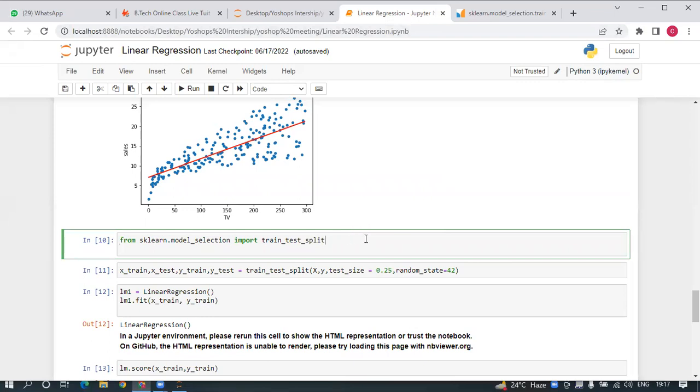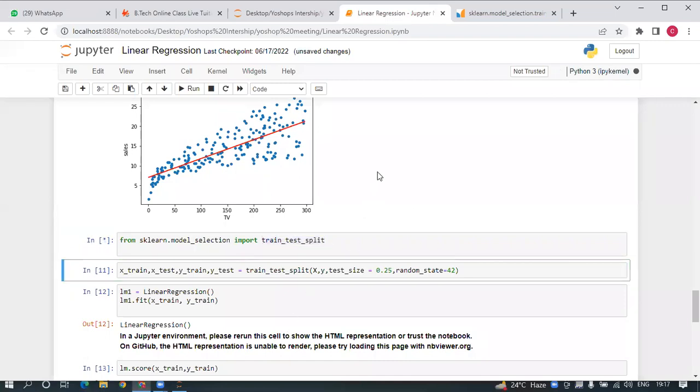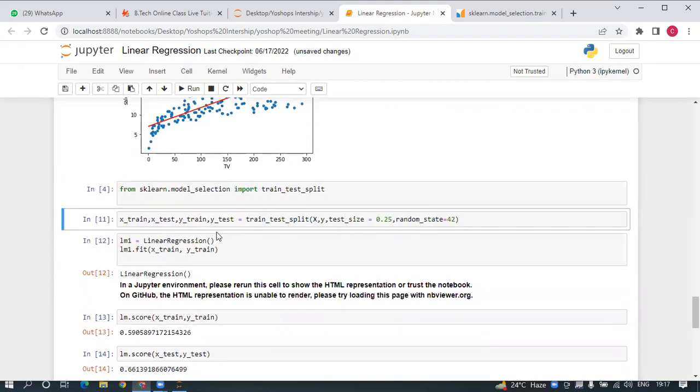What is the purpose of using this train test split? First of all, divide your data into train and test, meaning X train, X test, Y train, Y test. And this is my train test split. Put the X value and Y value.